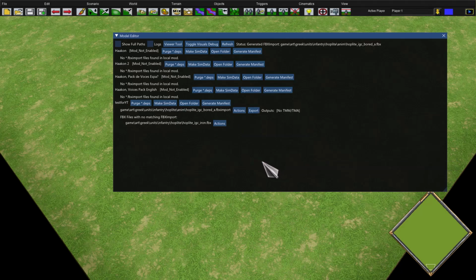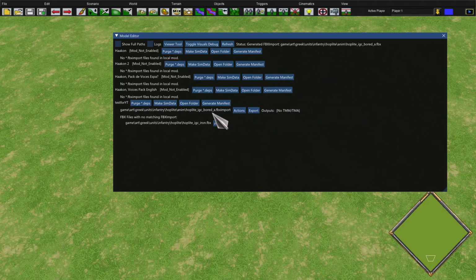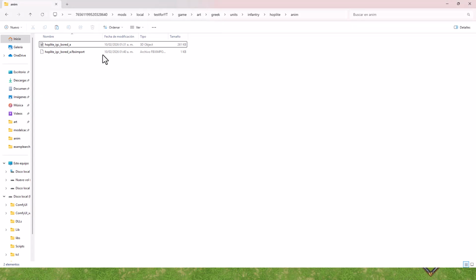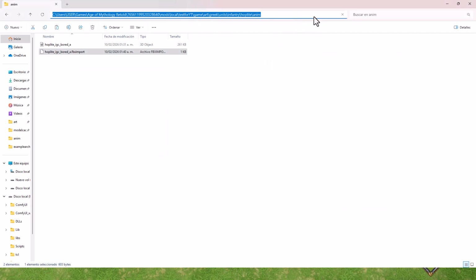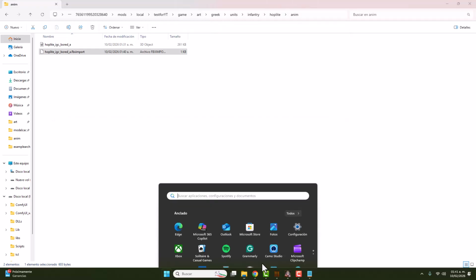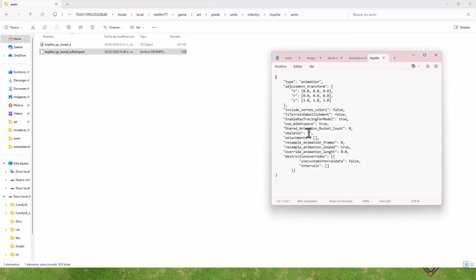This will create a file named equal to your animation, but it's an FBX import. Go to desktop and go to the local mod folder. Open with notepad the FBX import of your animation. In skeleton, put the root of the unit that you want for the skeleton. In this case, for the applied, you will see the root. In other units, change the values to the corresponding ones and save the FBX import with the skeleton.